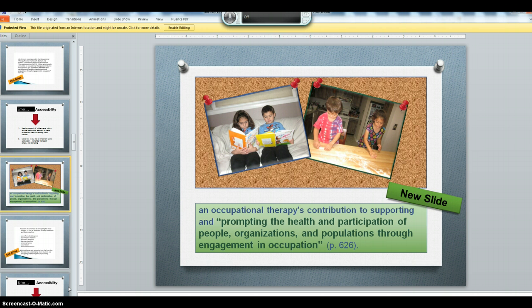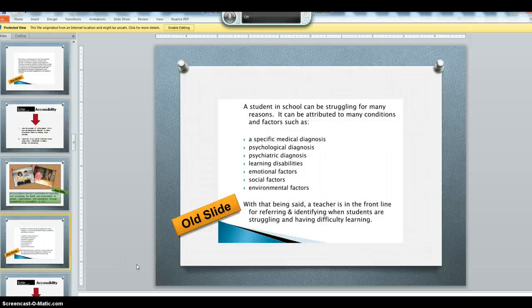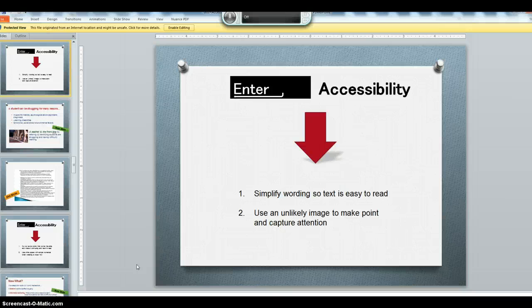But anyway, using a textural background like the cork board, putting pictures, kind of emphasizing what the content of the wording below is, that is for occupational therapy. I also did this, I used arrows and different things. They always say use very simple bullets, wording so the text is easy to find, and use an unlikely image sometimes, or humor, to make a point and capture attention.